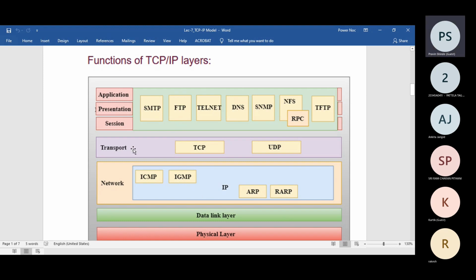After that, the transport layer. In the transport layer, there are two parts: one is TCP, then UDP. Then the fifth layer is the session layer, presentation layer, and application layer. These are combined layers containing SMTP, FTP, Telnet, DNS, SNMP, RPC, TFTP. These are applications.